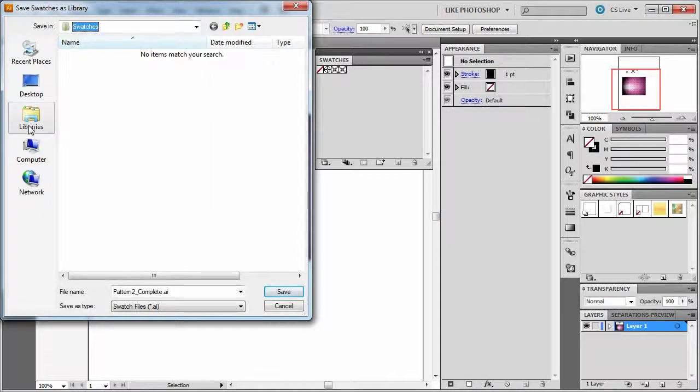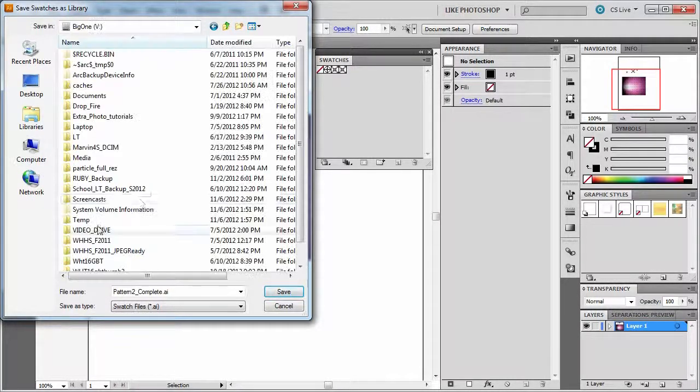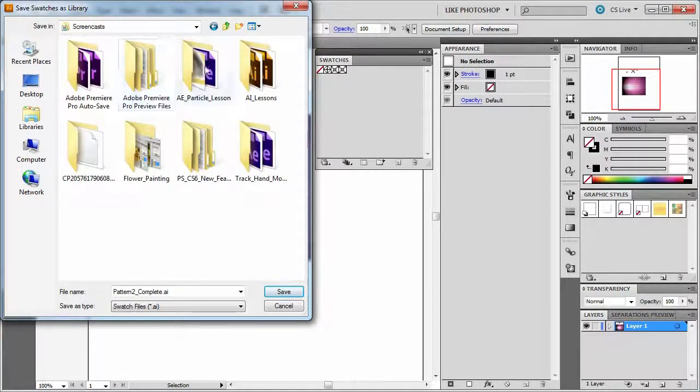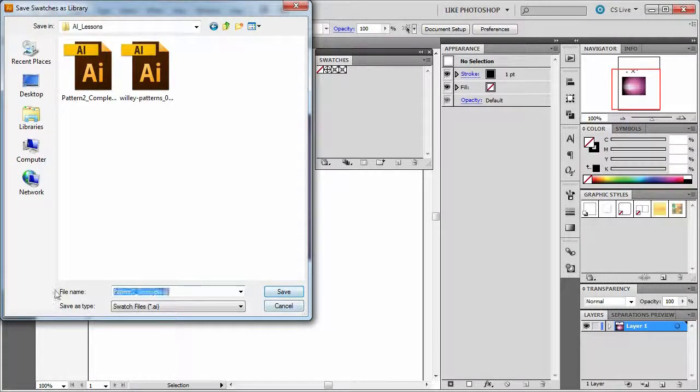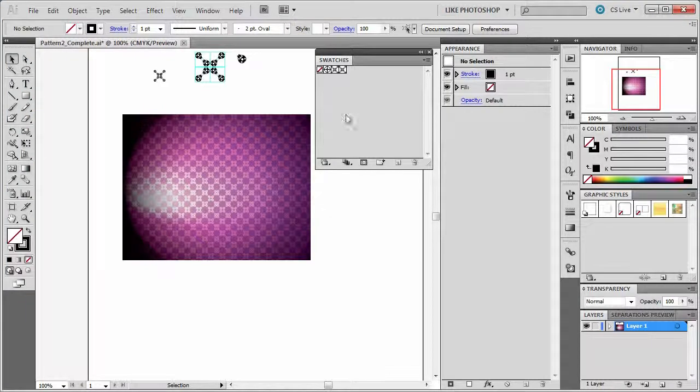We want to put it in a place we can get to, because you might want to put it in your home directory or something. So I'm going to put it in a little extra folder here, just temporarily. You can call it whatever you want. In this case, I'm going to call mine Willy Patterns, and I think I need to save that, and then here's the way it goes.